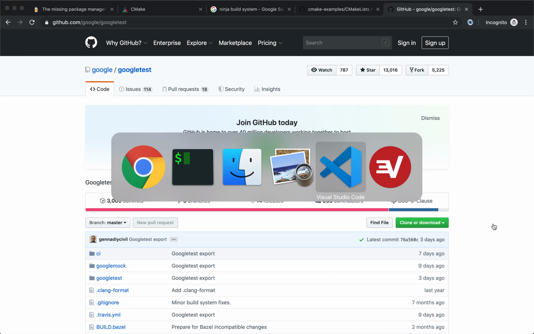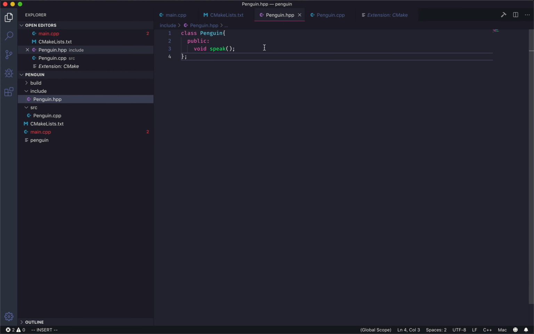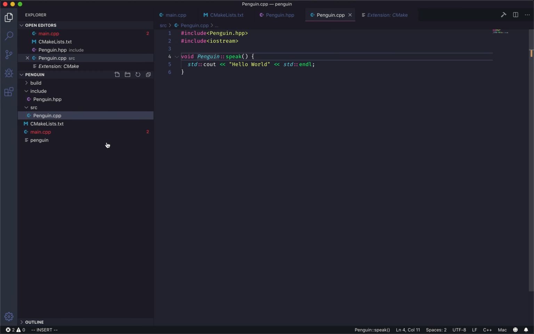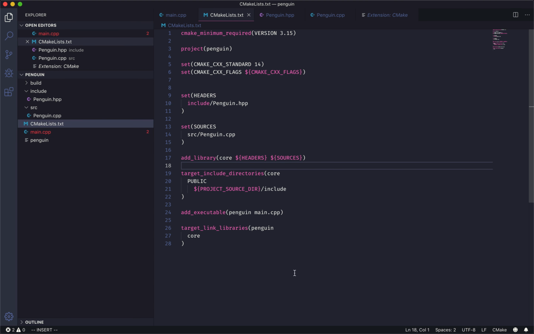So in the previous video, we made a very simple project with a Penguin class, some Penguin source, meaning this calls Penguin, and then our CMake list file. So pretty simple. We add the headers, we add the sources, we make them into a library, we set up our include directories, which is include in our case, and then we set up the executable and we link the libraries.